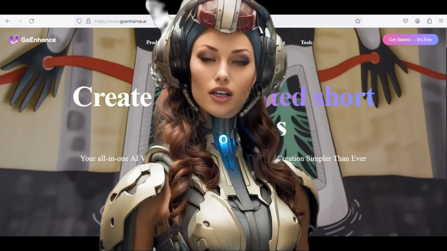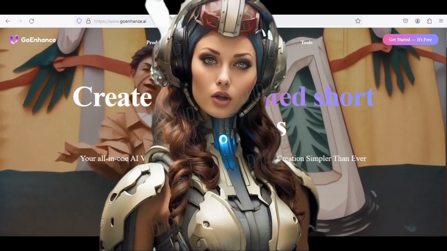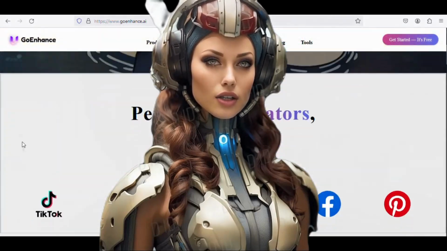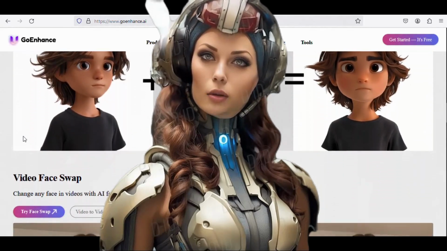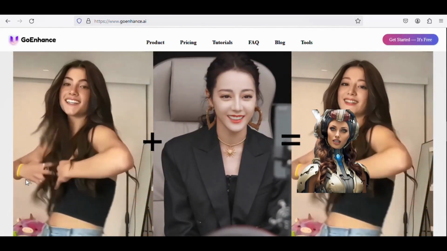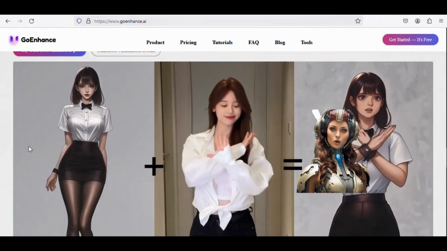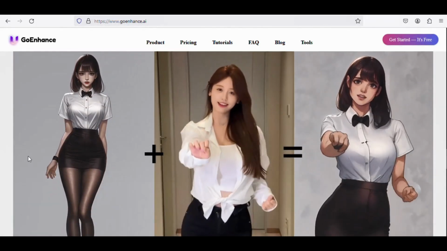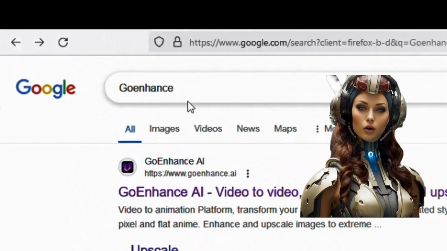Now the second site we are going to look at is called Go Enhance. Your all-in-one AI video production platform, making video creation simpler than ever with Go Enhance AI. It is a video to animation platform. It allows one to transform videos into a variety of animated styles, including pixel and flat anime, enhance and upscale images to extreme. To begin, just type and search Go Enhance on Google and select the first option.